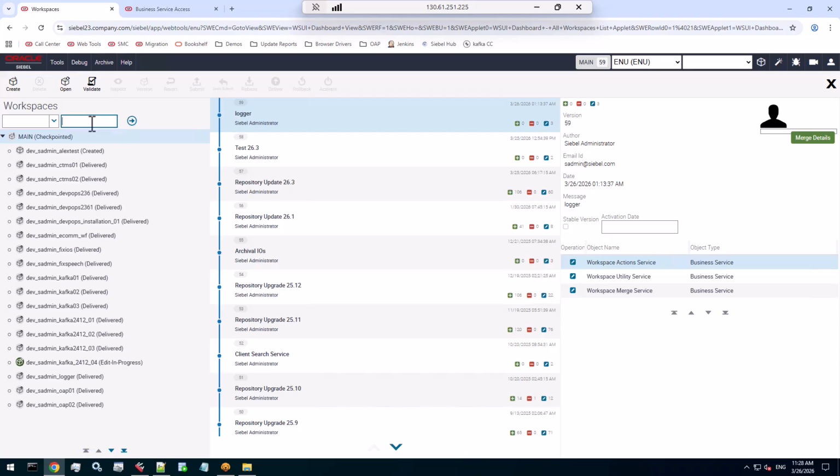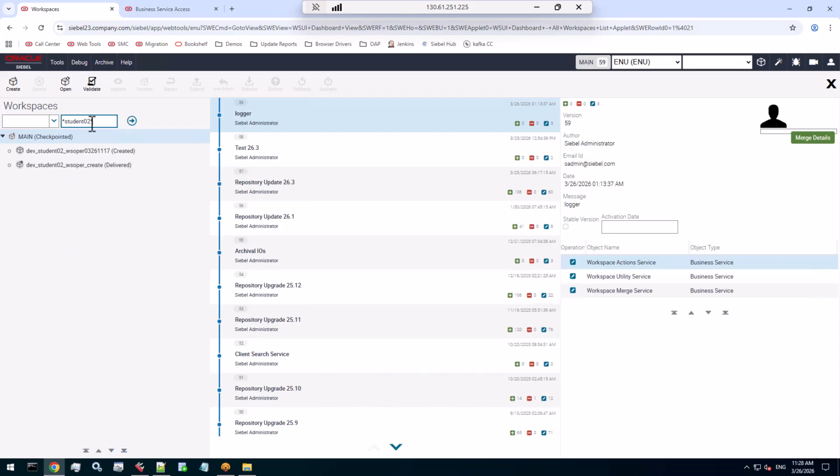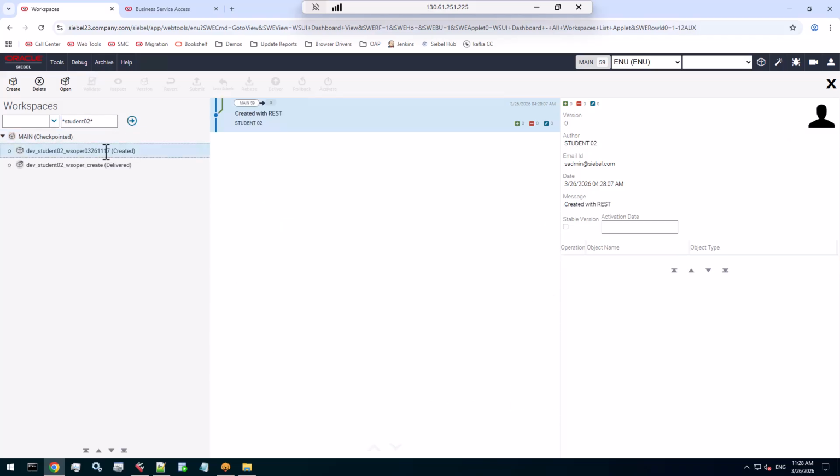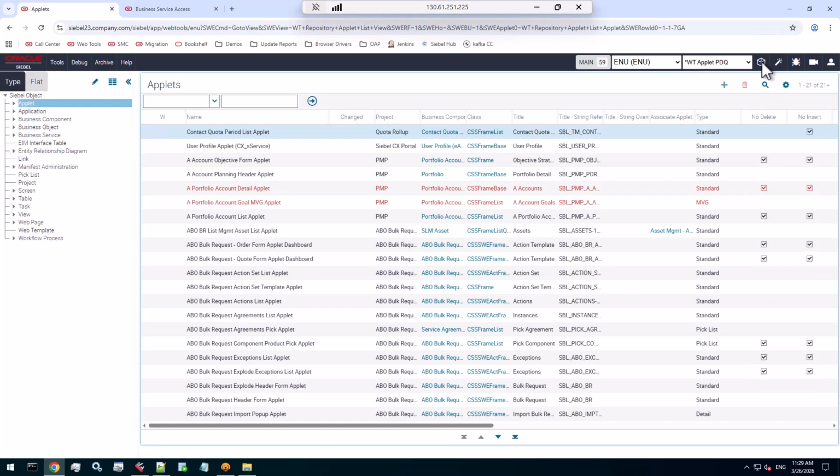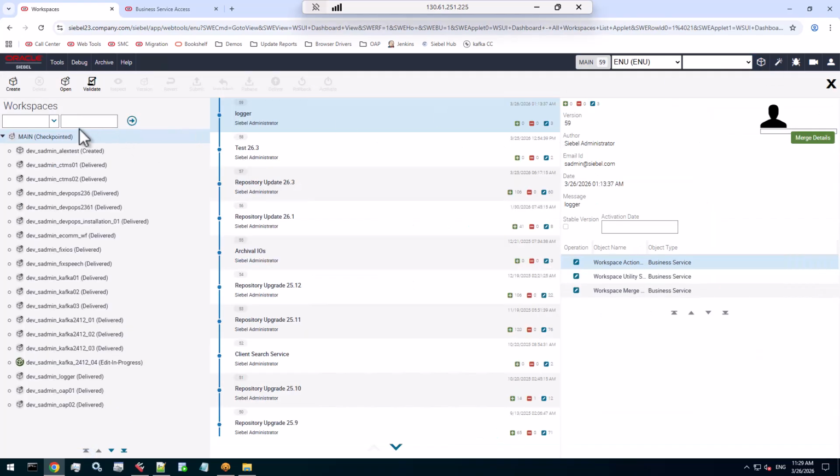And let's see, anything with student02. And there it is, right there, created with REST. Okay, got us a workspace. Hopefully I'm not logged into this web tool session as student02. I'm going to change that right away. And so now I can open the workspace.